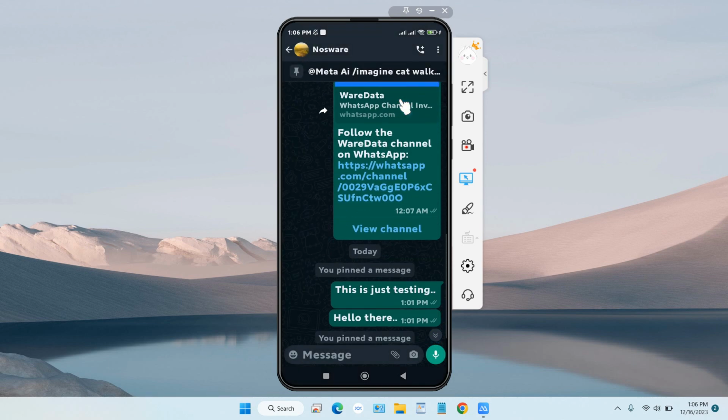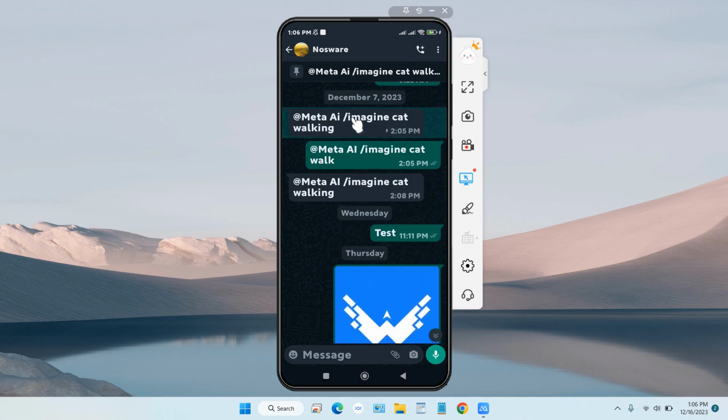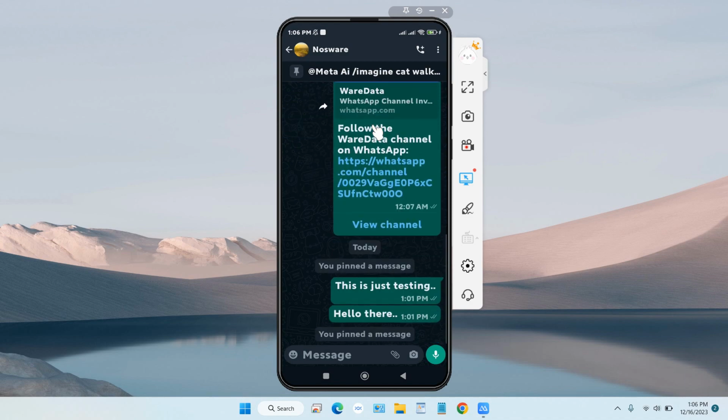Now you can see if you scroll down, the pin is in here, so it will be easy to click this and go to your pinned message or your pinned chat. This works of course in group or in personal chat.